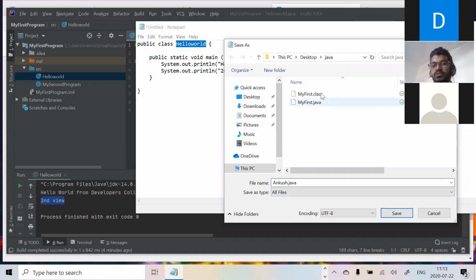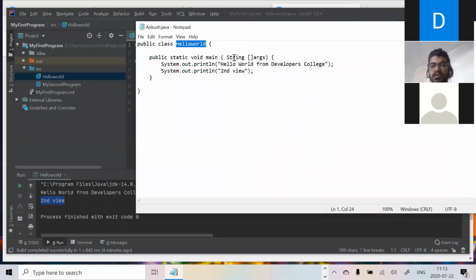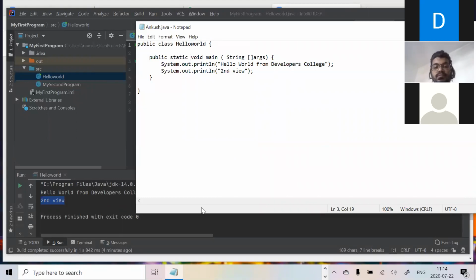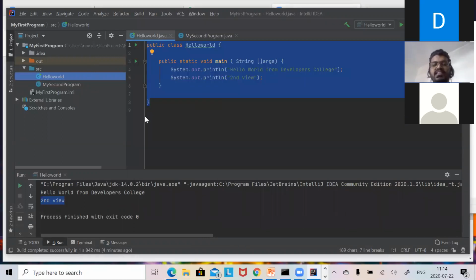Okay, so Ankush, this is my earlier file which I created. Ankush.java, this I created. I'll save it now. Now the class name is HelloWorld, but the file name is Ankush. In IntelliJ, we didn't have to do that, because whenever we created a Java file, it actually created the same class with the same name. So we didn't have to do that.